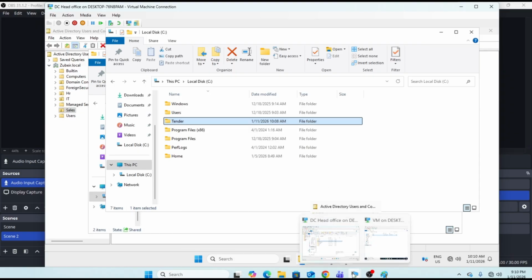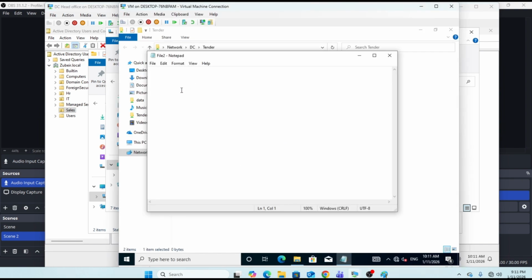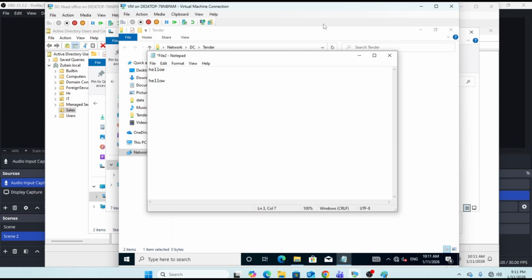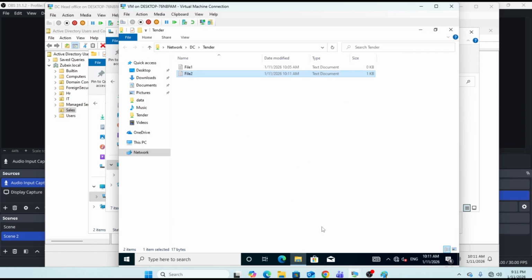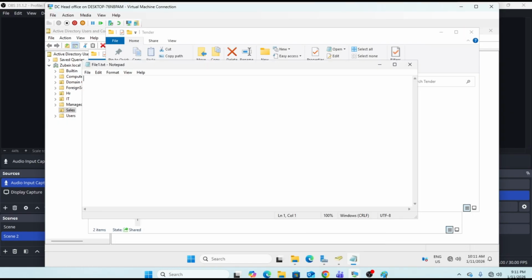Let's see what will happen. If I give write permission, he can write inside. He can edit the file. Hello. As you can see, I can edit. Back to the server. Let's open that file that he edited. Yes, he edited the file.